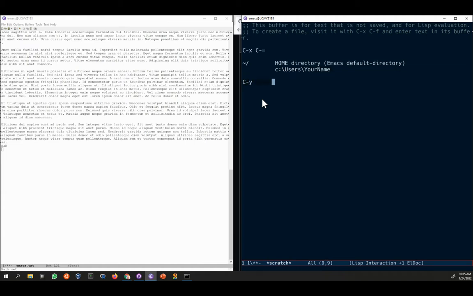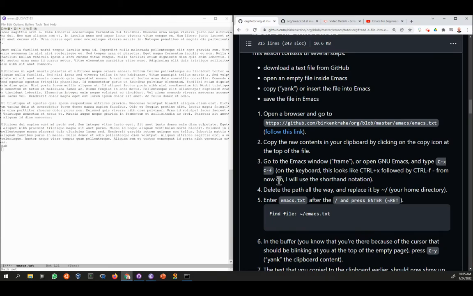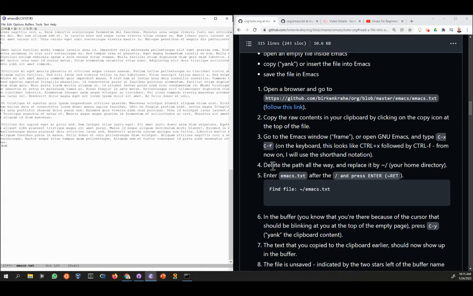Control-Y is yank clipboard into buffer. That's what we have done here. And that's it for now. That's almost the last bit.